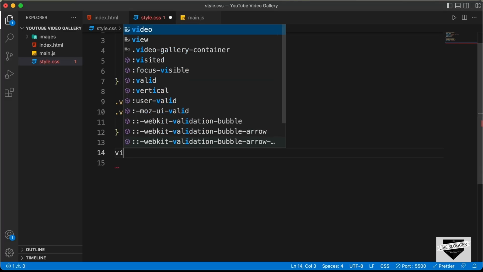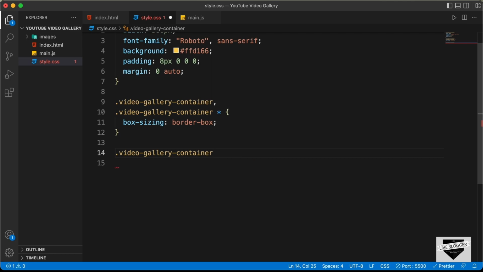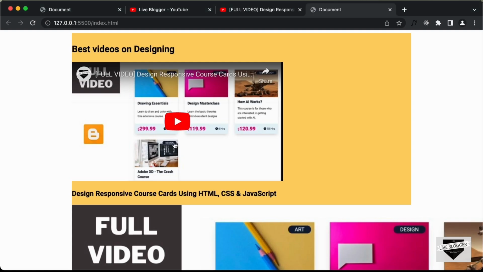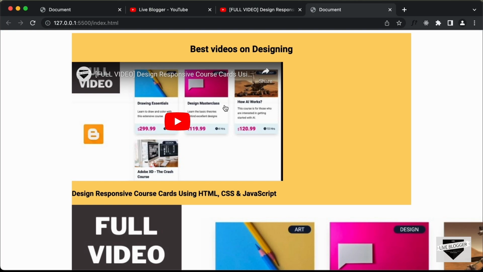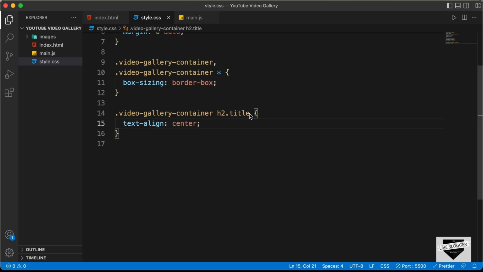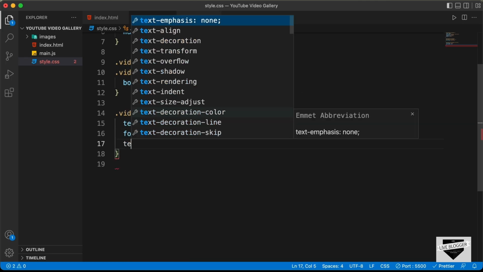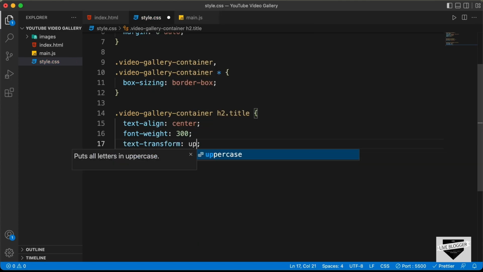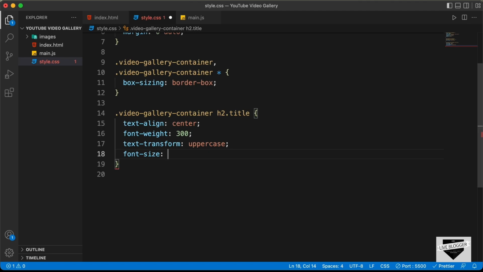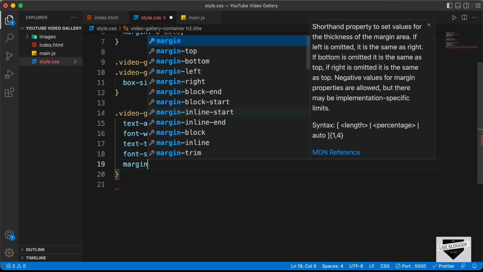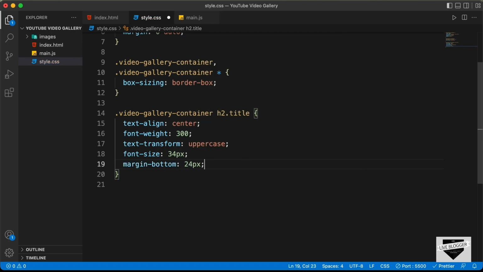So let's type video gallery container h2.title, and first of all let's align it to the center. So let's type text align center, and let's set the font weight to 300, and we'll set the text transform to uppercase, and let's set the font size to 34 pixels, and we'll also add a margin bottom of 24 pixels.